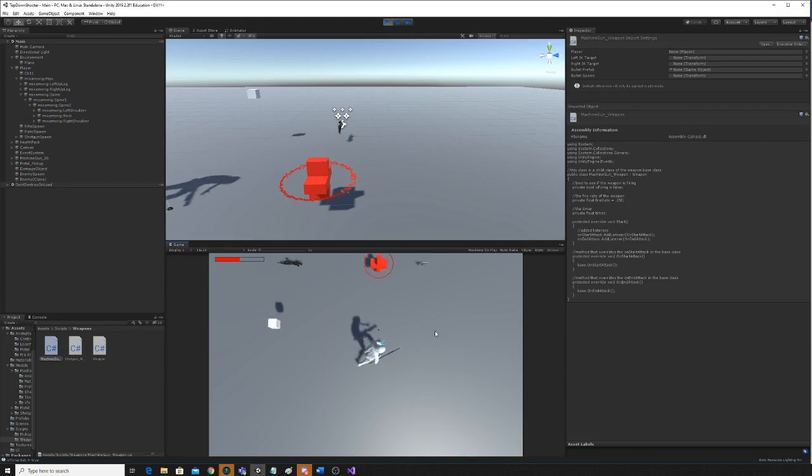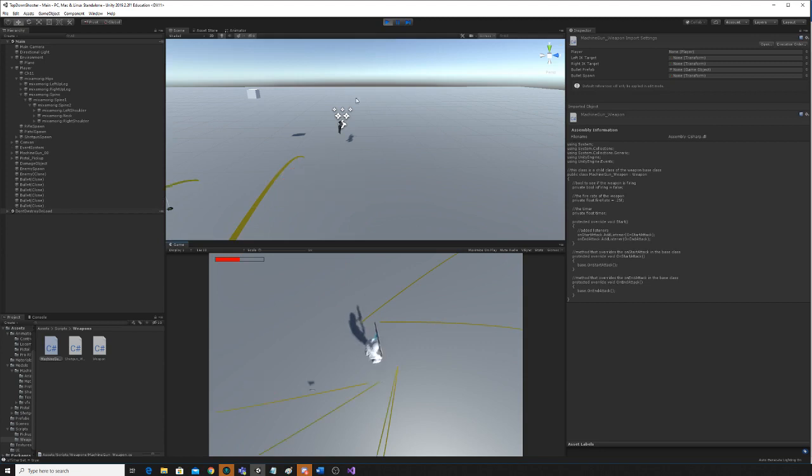Alright, so pick up my shotgun. I don't have the IK totally set up for it. Oh, and it's shooting sideways. Okay.